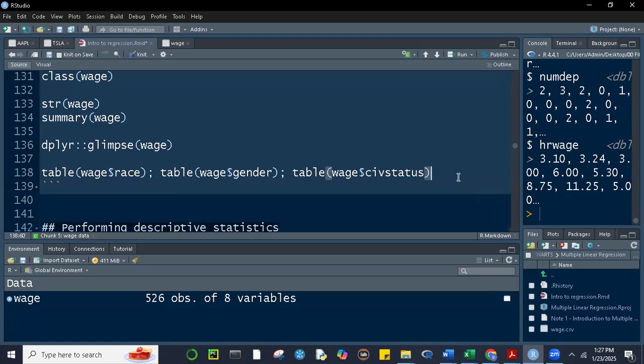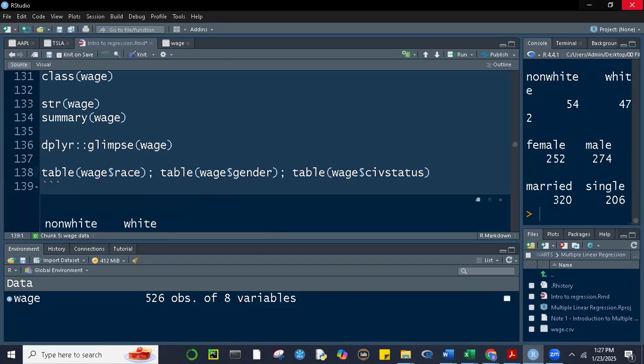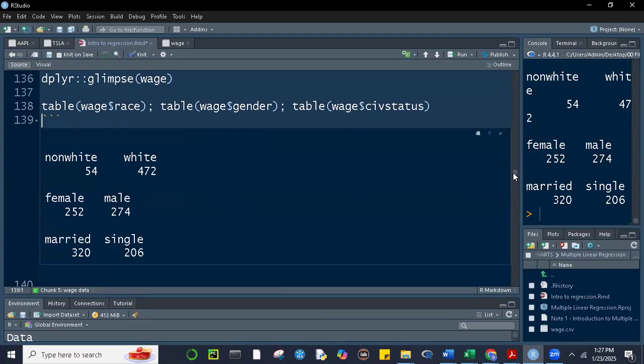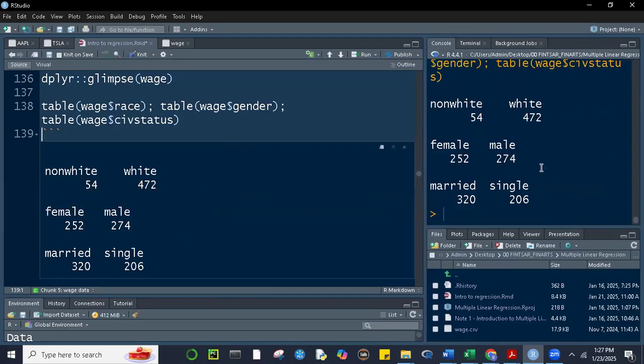So if I run this using the table function, once again, I have to use wage because R will not understand race, gender, and civil status. Control Enter. Then it gives us the count. So 54 non-white, white is 472.